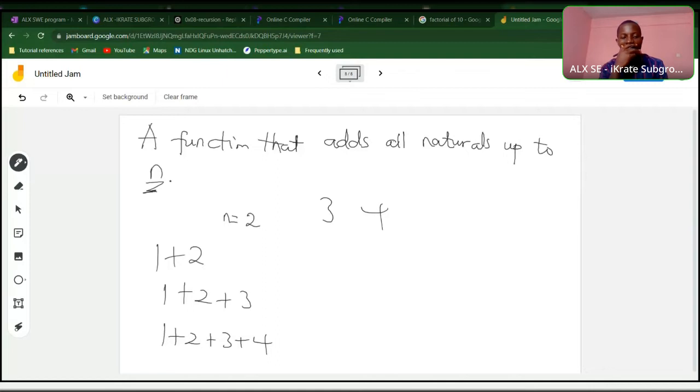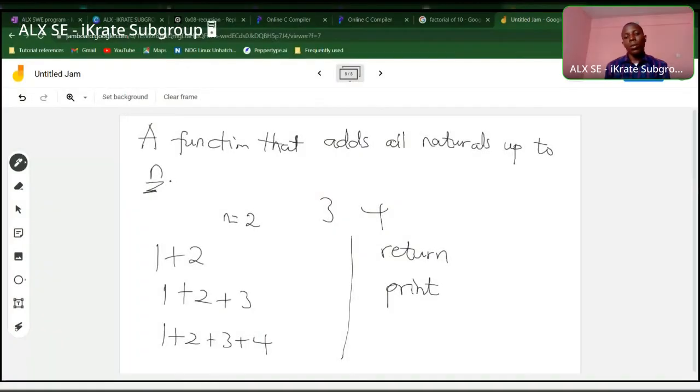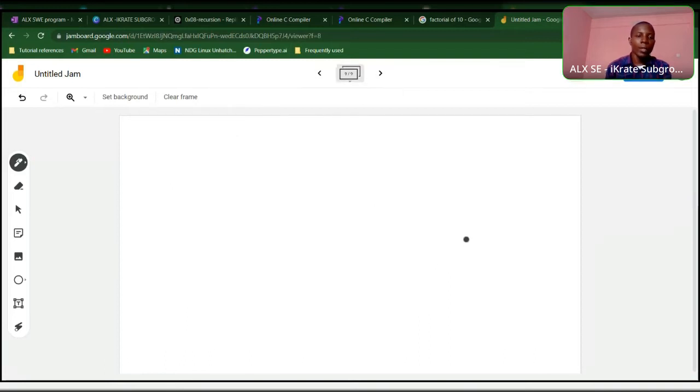But one thing I've realized that is a problem for many people when it comes to understanding recursion is the difference between a return statement and a print statement. Okay, so let's go back to our add function. Let me rewrite the add function. So we had add integer n, then first of all, we want to bring our base case.